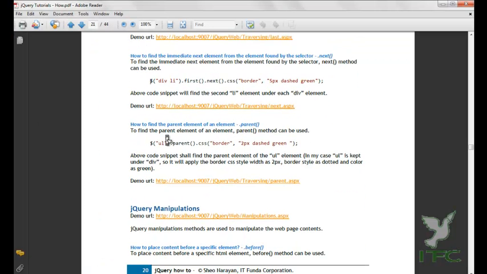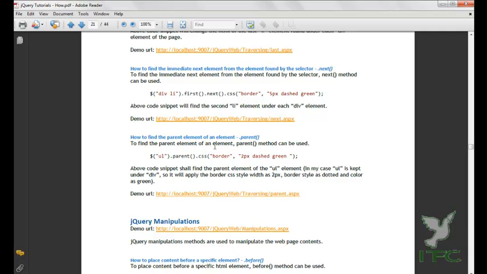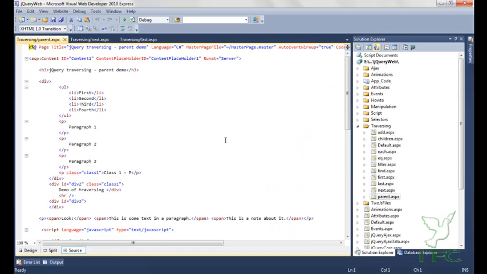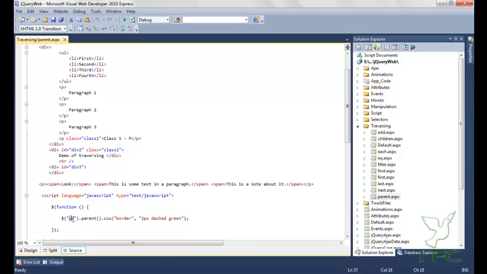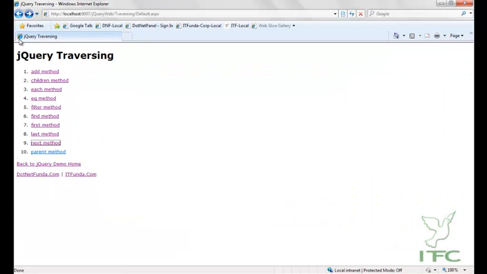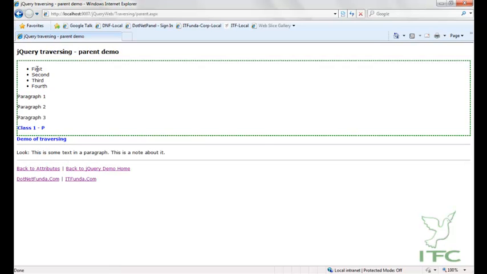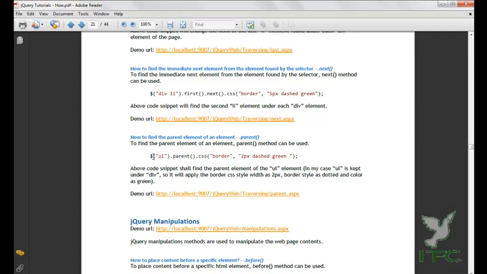The next method in this series is the parent method. To find the parent element of an element, the parent method can be used. Let us see an example for parent. Here I want to select the parent of the UL element. You can see that this is the UL element and its parent element is div. So the div will be selected based on this UL and the parent method, and its CSS border will be applied with 2 pixel dashed and green. So let us go back and click parent, and you can see that the parent element of this UL is div, and div has been applied with the dashed green border. So that was the end of the jQuery traversing methods.